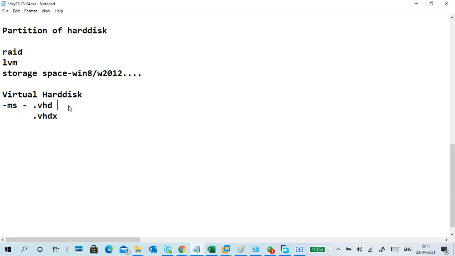Different companies use different types of things. VHD supports a maximum of 2 terabytes in size, while VHDX actually supports up to 64 terabytes. These two formats, remember.